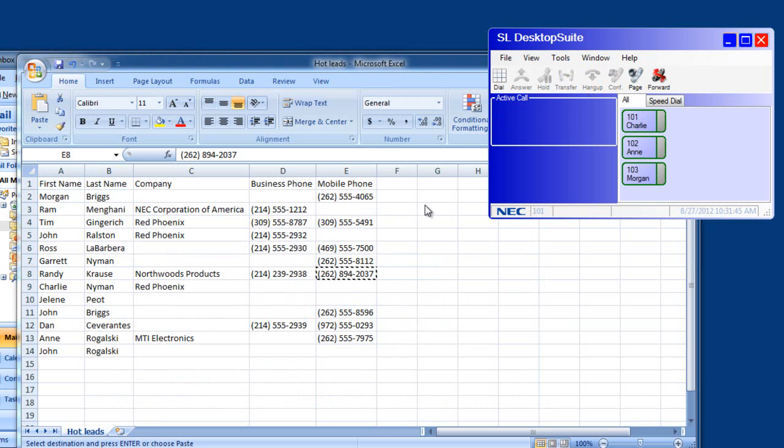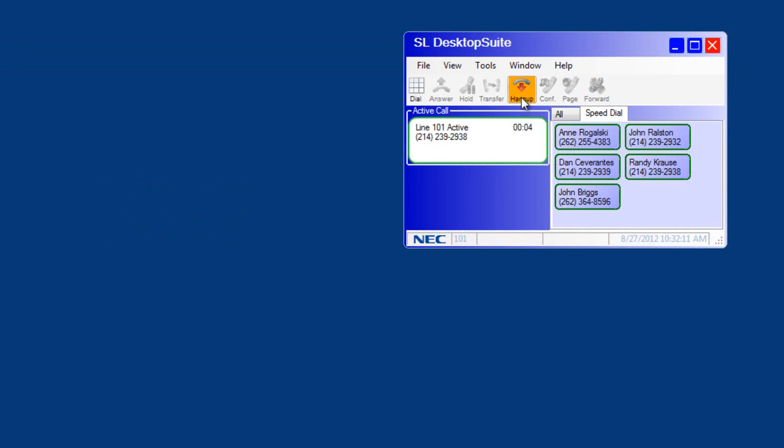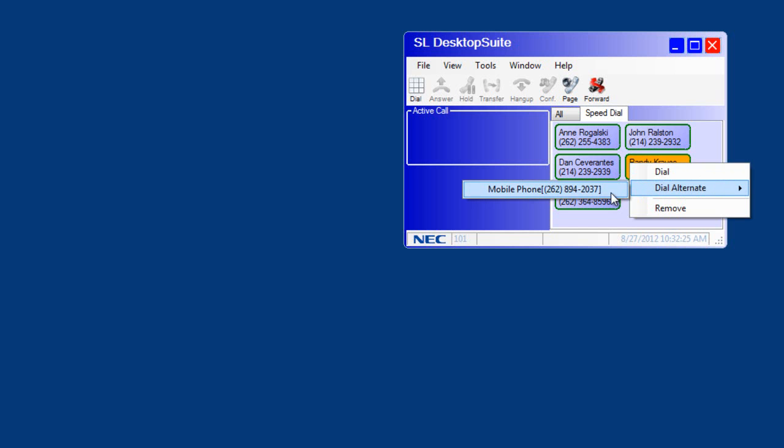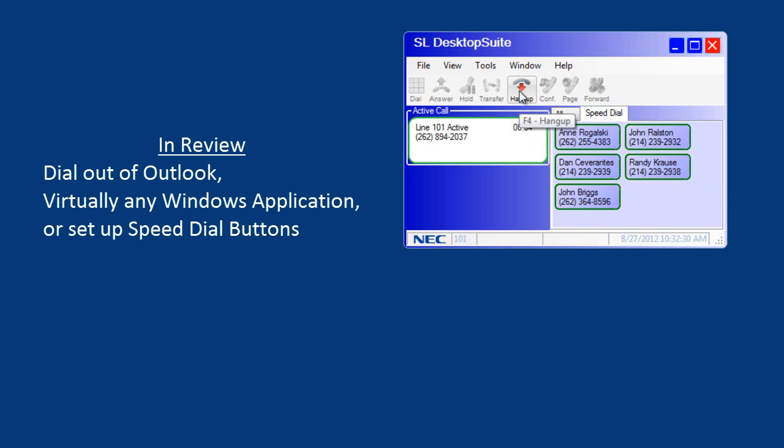If you call someone frequently and don't always want to dial them out of Outlook, you can add them as a speed dial button. Now you can just dial them right out of your NEC SL Desktop Suite. If you have several numbers associated with a contact, you can access those numbers by right-clicking the Contact button. That's a lot of ways to call someone.